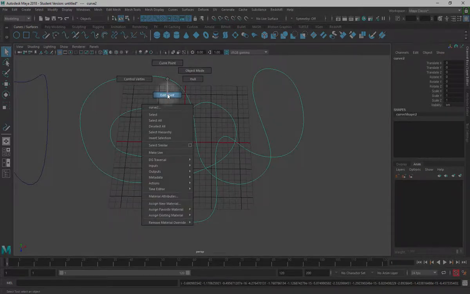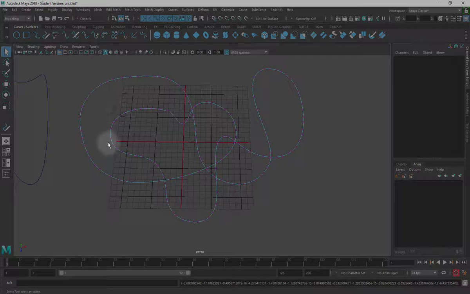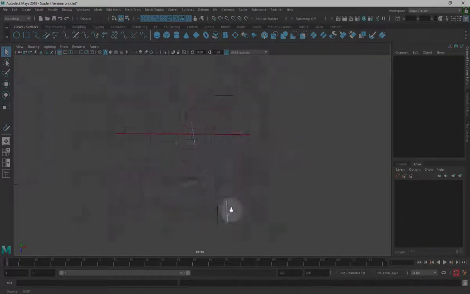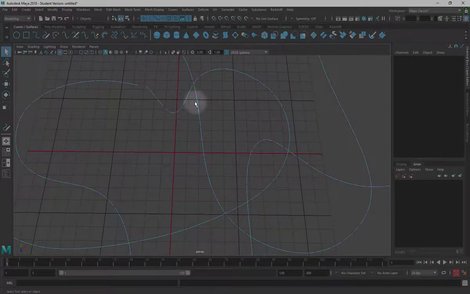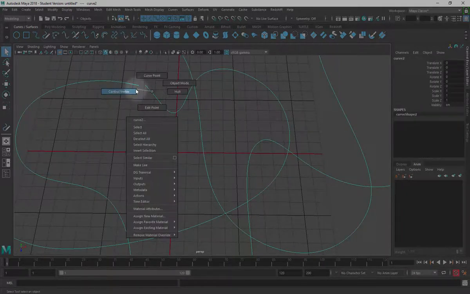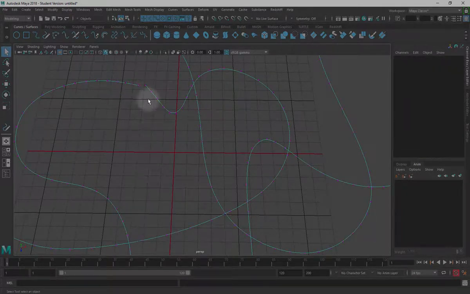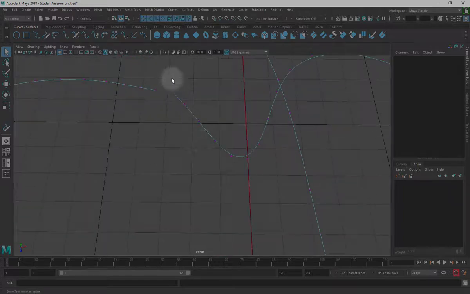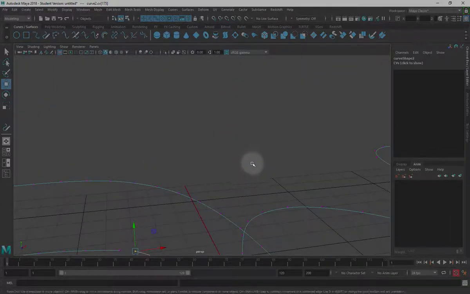If I go back to edit point, you can see it still has basically the same number of points. What it's done is adjusted everything so that it's a little bit smoother. Okay, let's say we want to close this curve up. What I'm going to do is grab control vertex. I'm going to grab the end and move this so it's close to and pointing at the start of the curve.